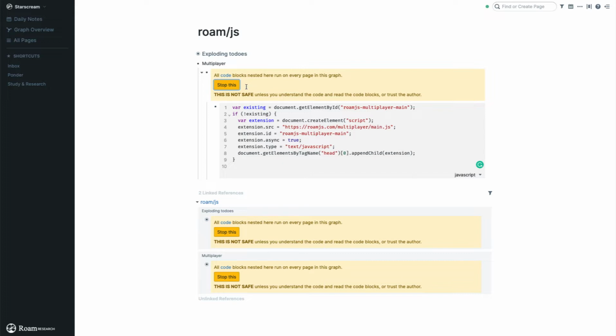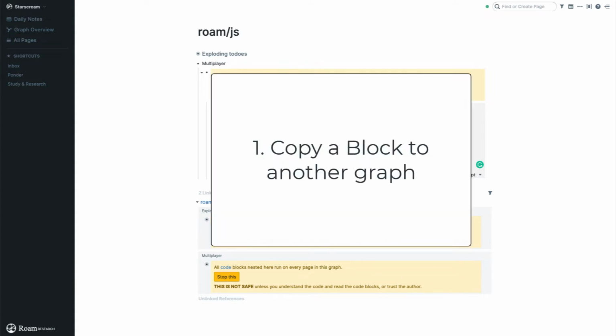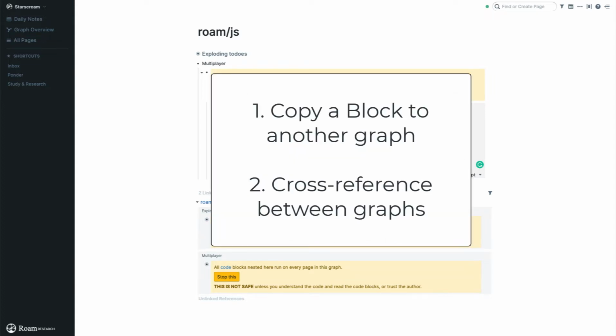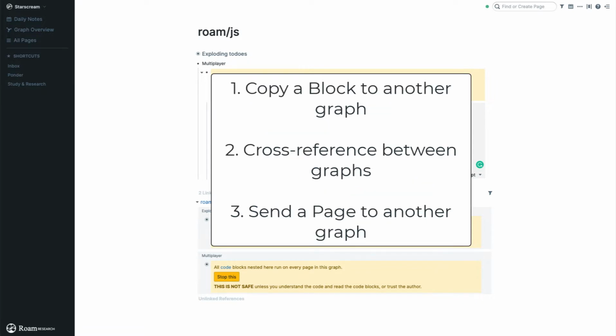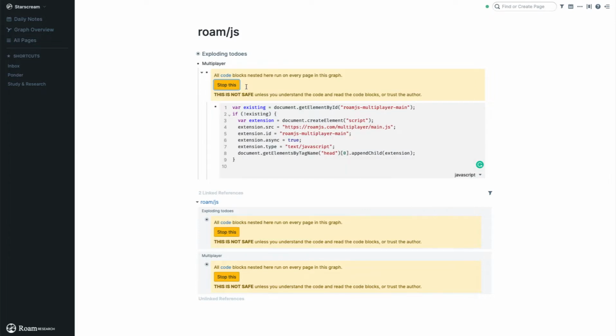Now this will allow me to do three things: copy a block to a different graph, cross-reference a graph, and send a page to another graph. The result is that you can have a network, an empire of graphs at your fingertips. Now let me show you how.